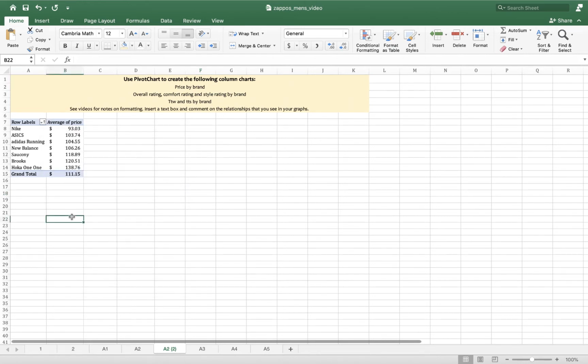And here we go. We can see that they range from the least expensive shoe at $93 a pair, made by Nike, or on average, Nikes are the least expensive at $93 a pair, and the most expensive are Hoka One One at $138.76 per pair.